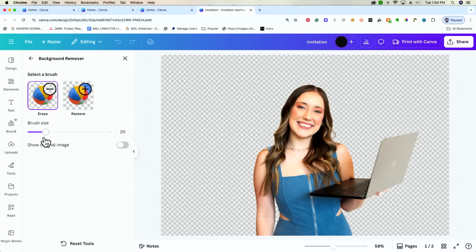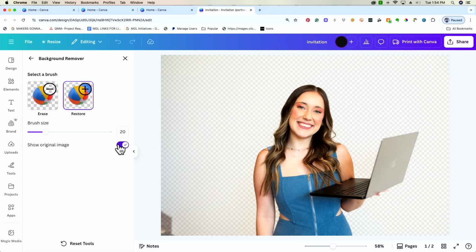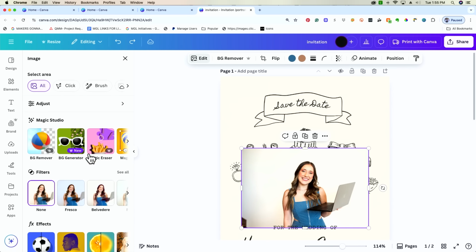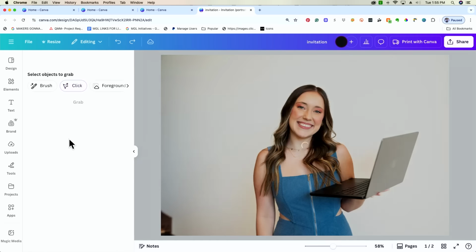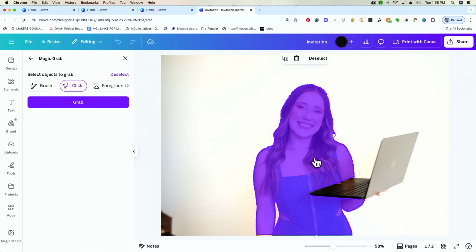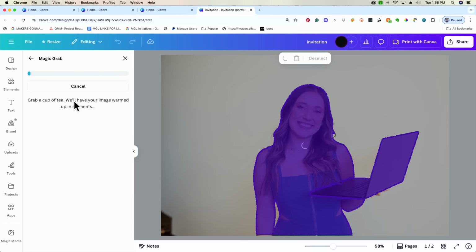So let's go back here. Let's go to restore, show original image. Actually, let's just hit back and we'll put that background back on there. And I'm just gonna show you what Magic Grab does. So what Magic Grab is going to do is you are going to click what you want to grab. Here we're just clicking Sadie, not the computer. You can choose if you want the computer as well. So we'll do her and the computer. And we're gonna click grab.